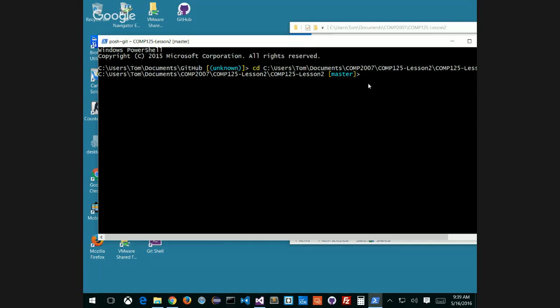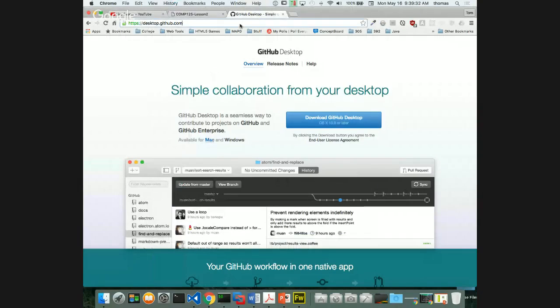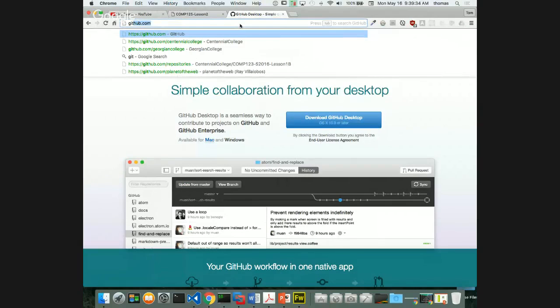All right, we're at the same level. Let's leave this up. Let's go back to Visual Studio Code, and on the Mac side, I'm going to create 2 repositories here on GitHub. So I'm going to go to GitHub. Let's do the repository together, ladies and gentlemen.